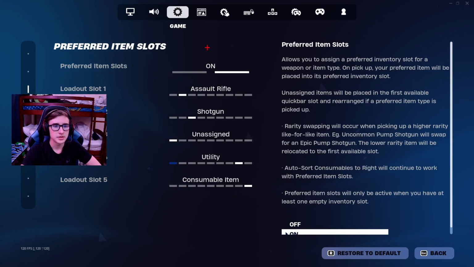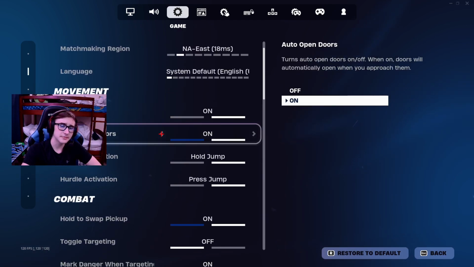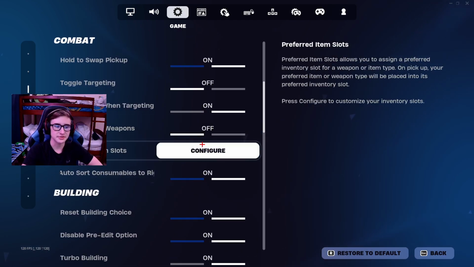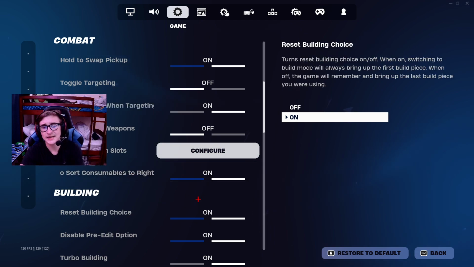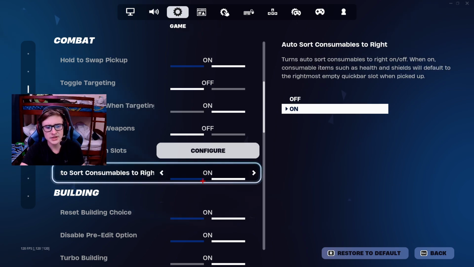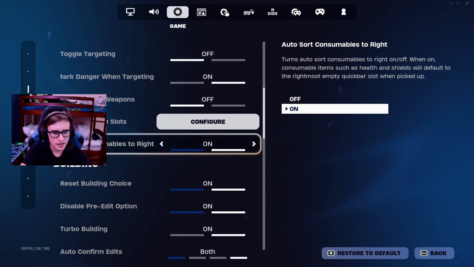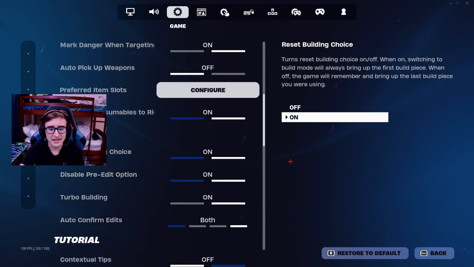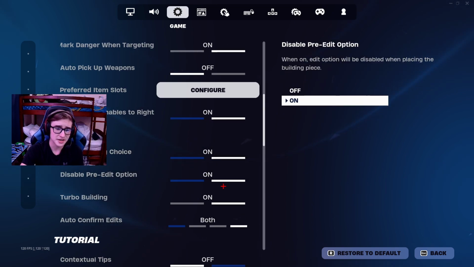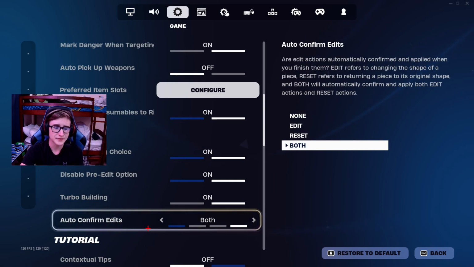Okay. So then, after you go through there, it just depends on what you like. Your auto sort consumables to the right, always have this on. It just puts all your heals to the right. For your building, reset building choice, I like having this on. Disable preload option, I have that on. Turbo building on. Auto confirm edits.